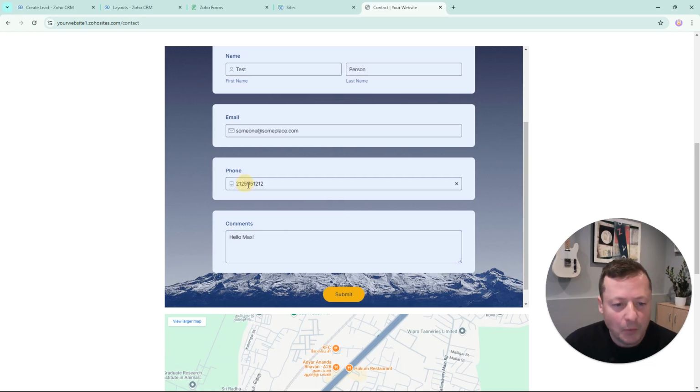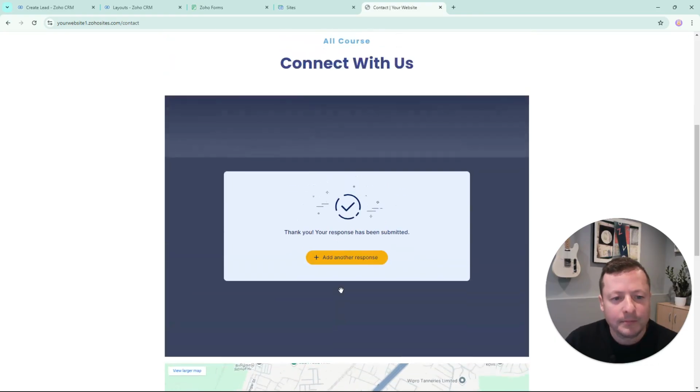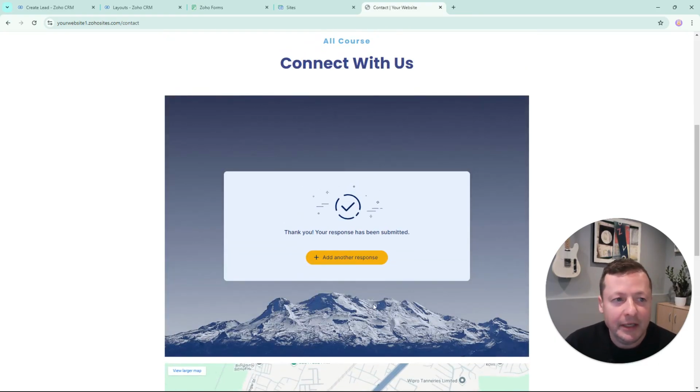So if we come up to the website and fill out the form, all right, so we filled out our form. There are some different formatting options with the phone number and some other validation options. We're just going to keep it simple. Submit our form. The form has been submitted.